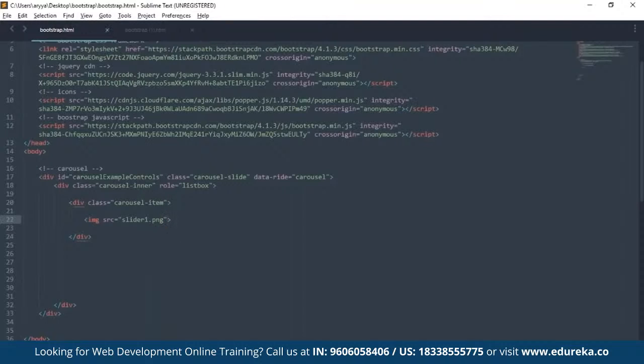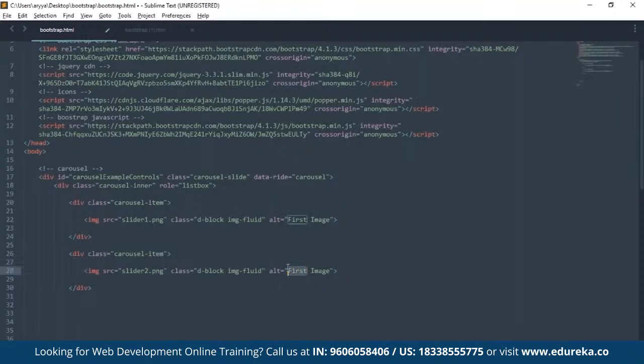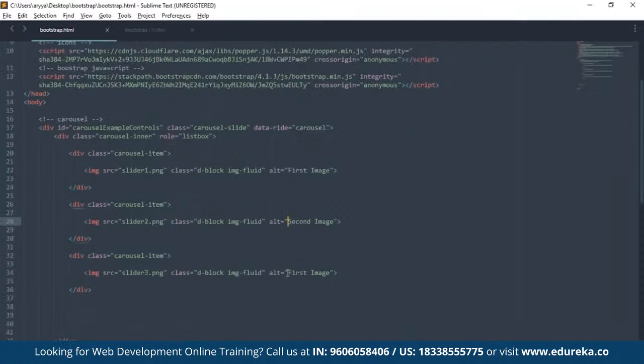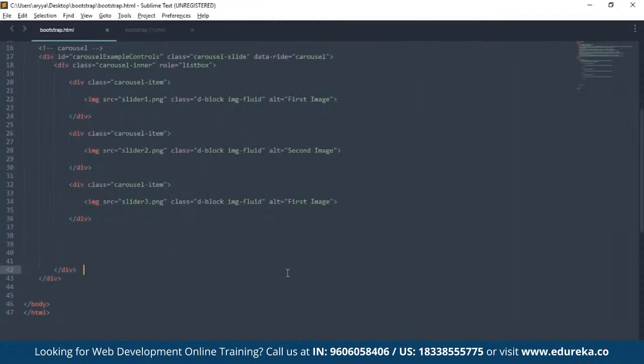And we also have to add a few attributes in this. Firstly, it's going to have the classes d-block and img-fluid. So it'll be a very fluid transition. And we could also add an alt tag in case our image doesn't get loaded. So first image, something like that. And that's it. Now let's create 2 more just like this. So slider 2, and we could say something like second image for this one. And then we say slider 3. Okay, so this has made the parts that are going to be actually showcased throughout our carousel.